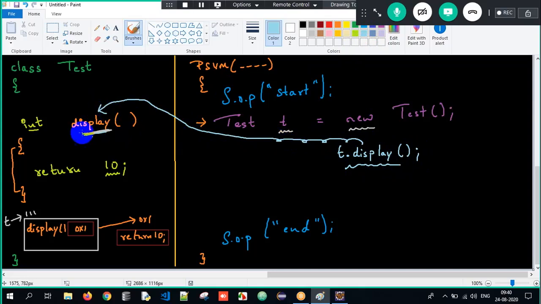T dot display of, meaning I call the method. When I tell return 10, what do you mean by return here? Go back. Okay, return means go back. So when I tell return, the control is going back to the caller. But it is returning the value called as 10.